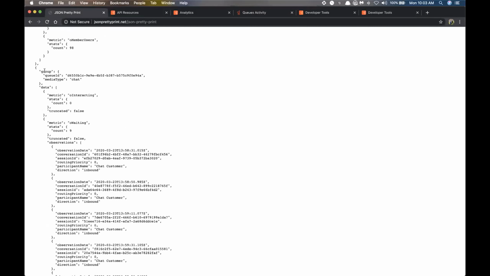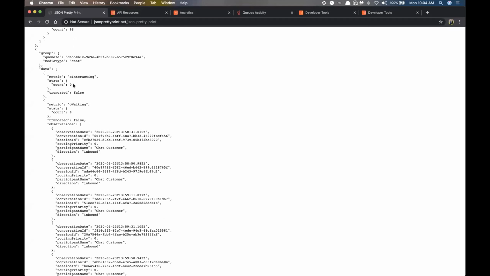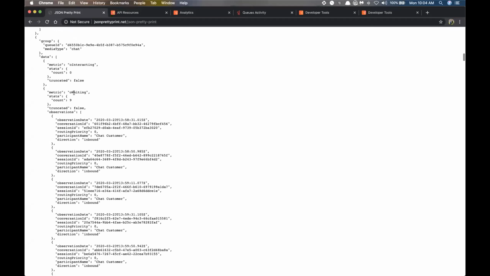We then get into groupings for media type. Media type is also an implicit group by, and that's because most of the time you don't want to be comparing your chat stats and your call stats like they're the same thing, because they're not. So for this example, I've got media type as chat. I can see I don't have any interactions, so no chats going on right now. And I can see that I have 9 waiting chats.